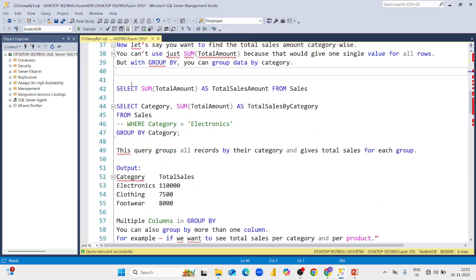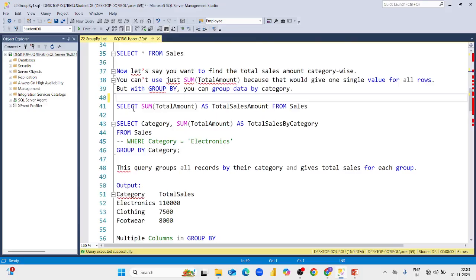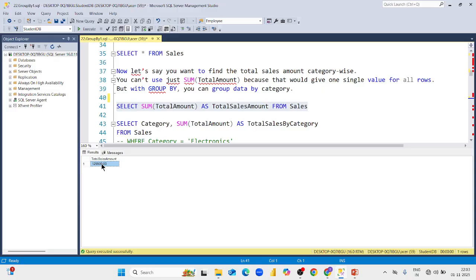If you just use the aggregate function, sum of total amount, it will calculate the total sale amount. But just focus here: whatever total amount we get is not the total amount for each category. It will be the total for this entire table. So this is summing all the amounts, and we'll get the sum of total amount. But what we want is the total amount for each category.